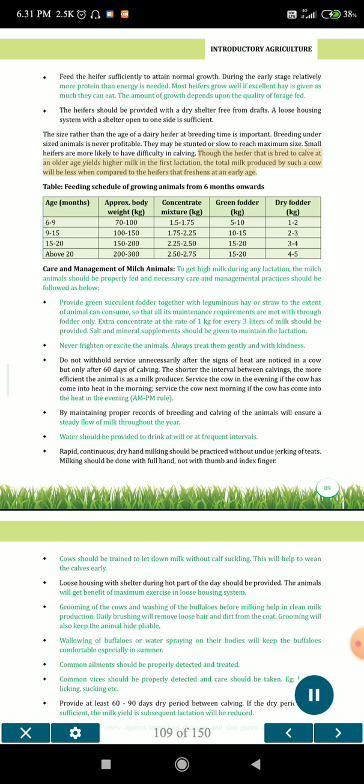Though the heifer that is bred to calve at an older age yields higher milk in the first lactation, the total milk produced by such a cow will be less when compared to the heifers that freshen at an early age. Table. Feeding schedule of growing animals from 6 months onwards.